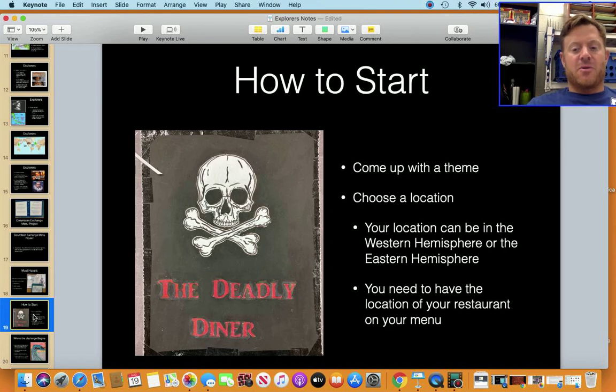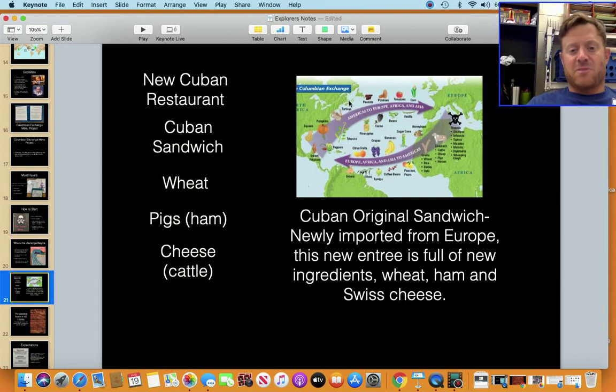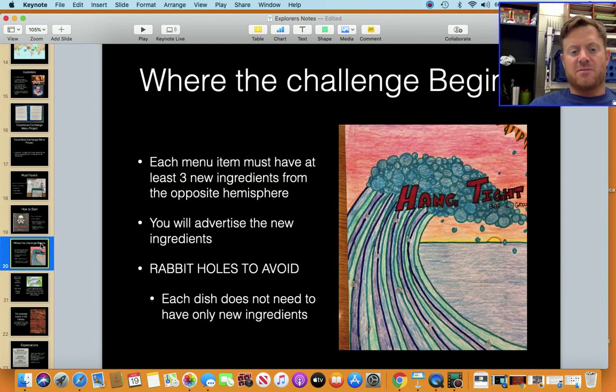So how to start. The first thing you need to do is come up with a theme for your restaurant. The next thing you need to do is choose a location. Is my restaurant going to be over here in the Western Hemisphere, or is my restaurant going to be over here in the Eastern Hemisphere? It doesn't matter. I will tell you that having your restaurant in North America makes it easier. If you really want a challenge and want to make things hard, having it over in the Eastern Hemisphere, over here in Europe, is a little more challenging.